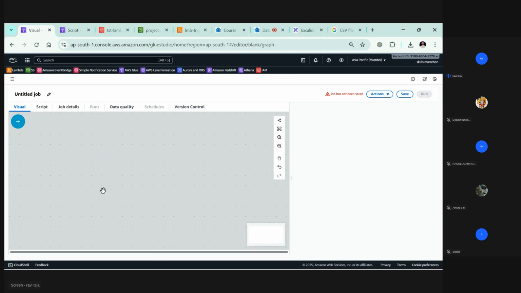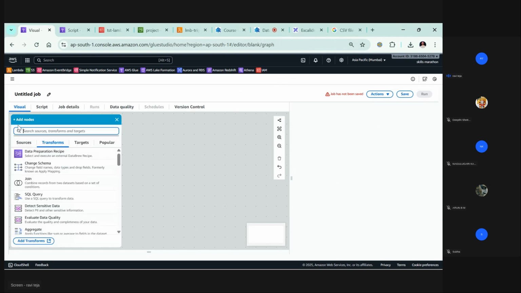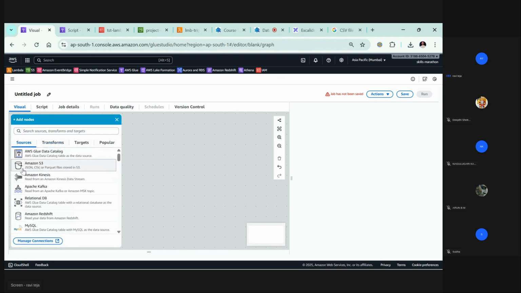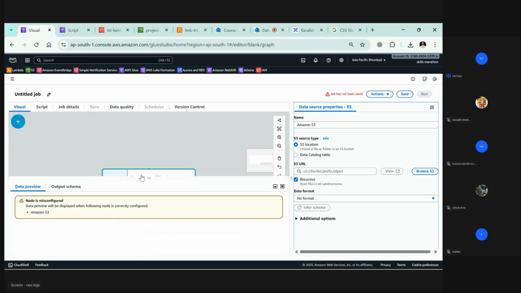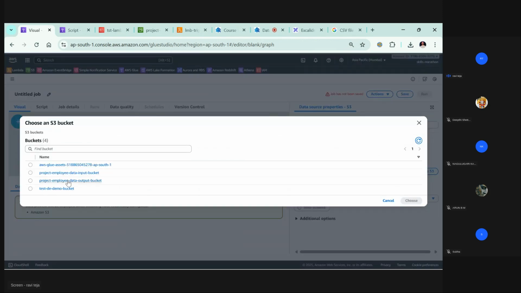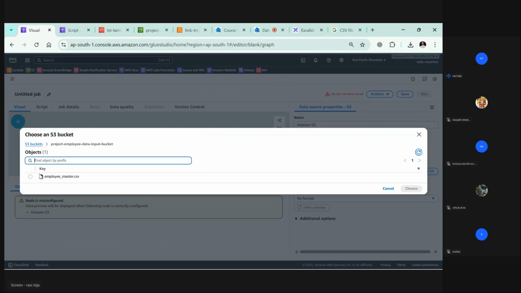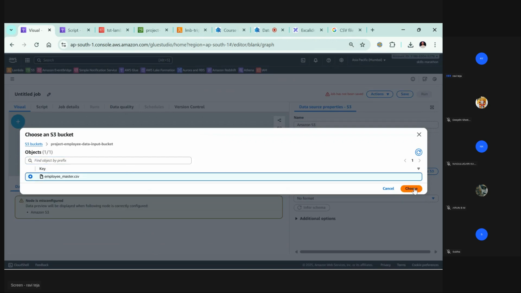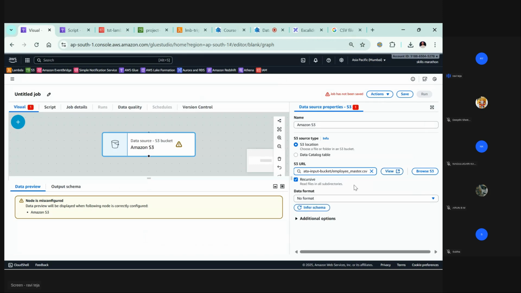I wanted to remove this. Okay, click on plus. Okay, now I need to select my sources, Amazon S3. Fine, I selected it. Now go to Amazon S3. Okay, in Amazon S3, it's an S3 location. Fine. Now browse S3. Go to your input bucket. You have a file, CSV file. Perfect. Choose it.